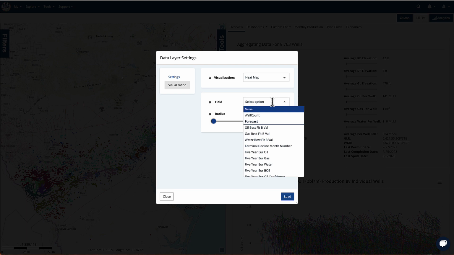And when you heat map, there are dozens, I think we actually have nearly 200 properties you can select from. So the searching is super useful here. I'm going to do just a 20-year EUR BOE. So what that is, it's a 20-year timeline of production and/or forecasting.